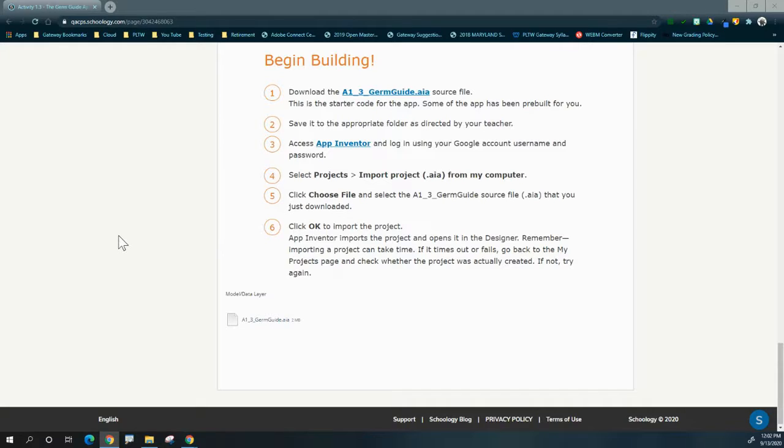We're going to go ahead and make sure we save it to a folder or anywhere that you feel safe on your Chromebook. And then we're going to need to go ahead and access our App Inventor and log into it using our Google account. And we're going to go ahead and import that project or that .aia file into MIT App Inventor.